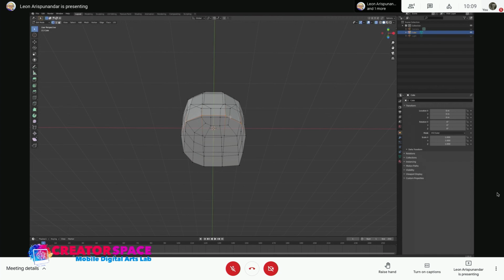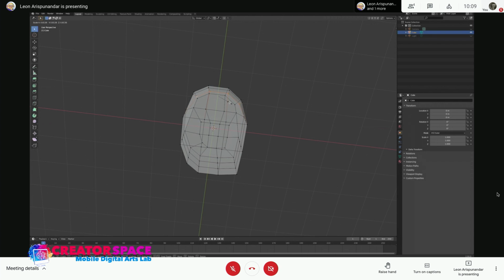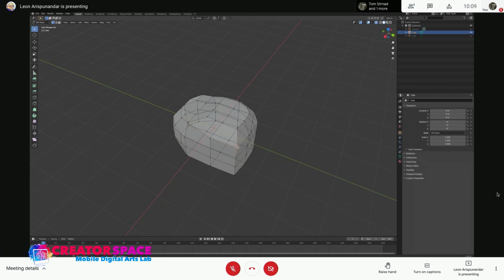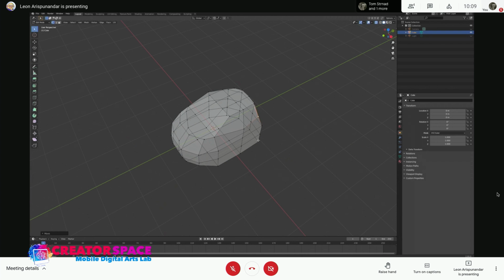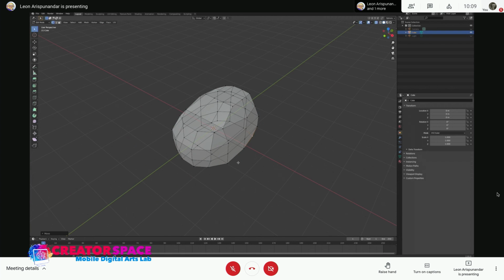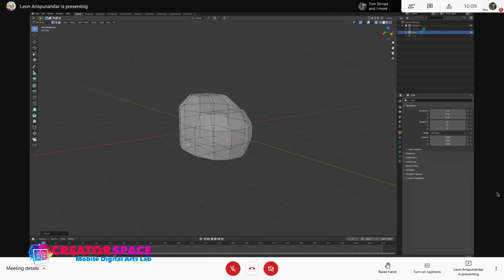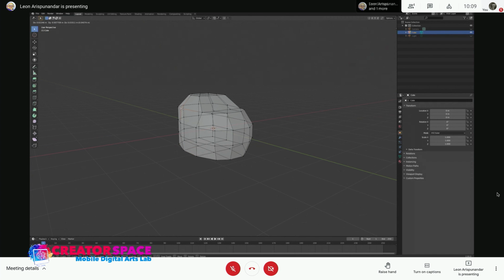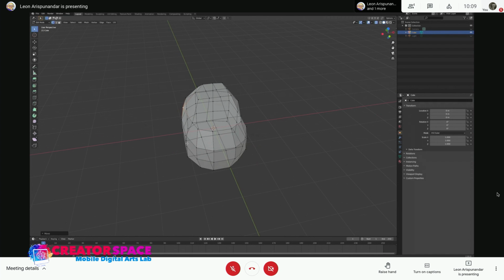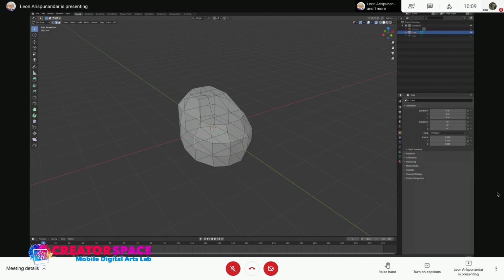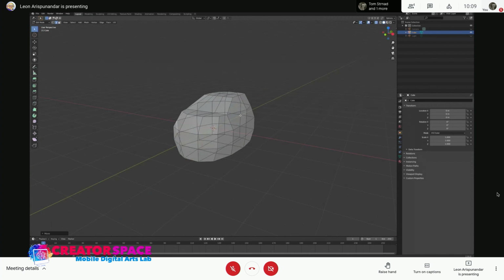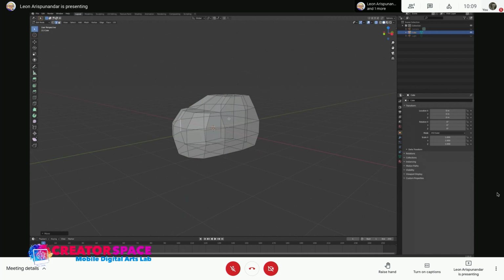See, I'm just doing a rough look of the rock. And I'm not going to spend too much time in here, because we're going to sculpt it to the shapes that we want for the final image. So I think this is okay for now.